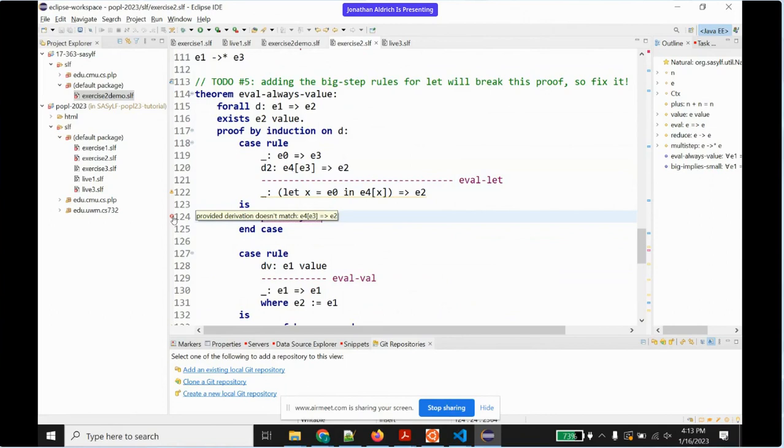Provided derivation doesn't match. Okay, so we provided the derivation E4, E3, arrow E2, but we want to show E2 value. So actually we do want to use that derivation, but what do we want to do with it? Oh, small step, okay. Well, I'm in big steps, so I don't think I want to use small step. Use induction. Use induction, okay. So the answer to everything.